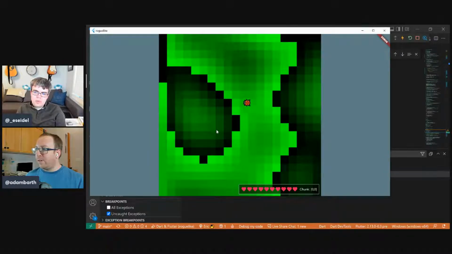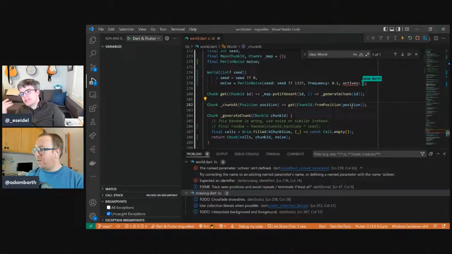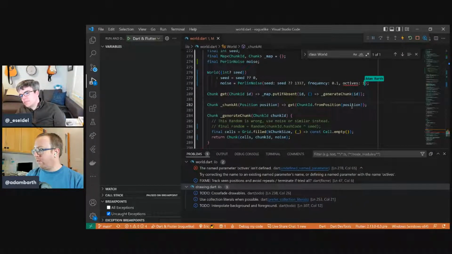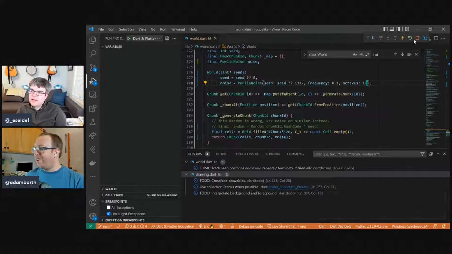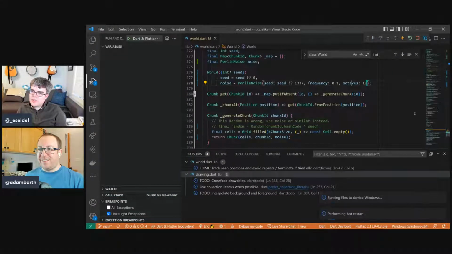Should we play with the octaves? Sure, why not? I think we're at octaves 3. We could try octaves 10 or something. Octaves 10? All right. Let's see what it does. That's octaves with an A. Oh, interesting. That didn't change anything. Okay, we're not smart enough to know what that does.